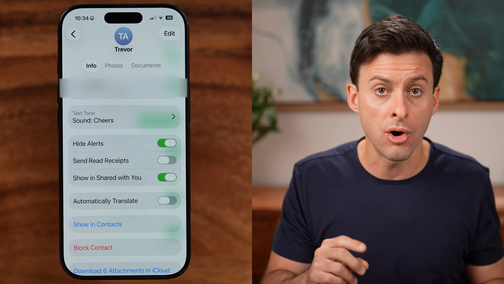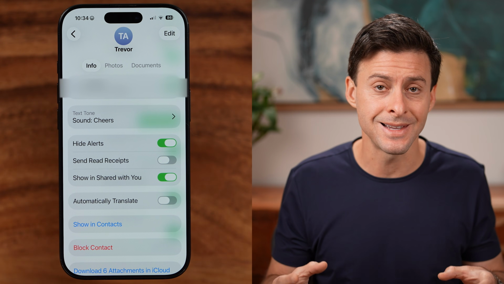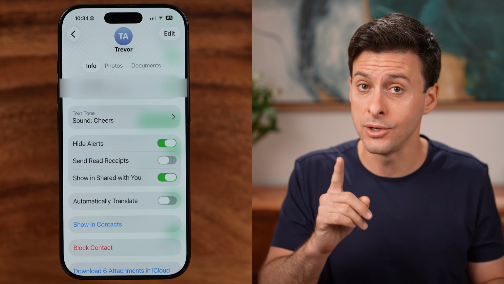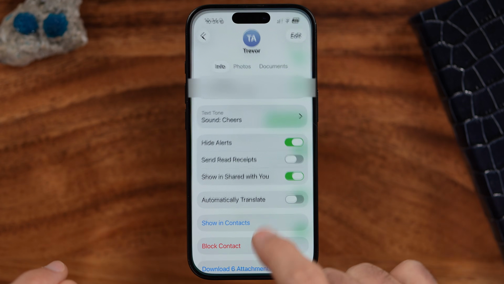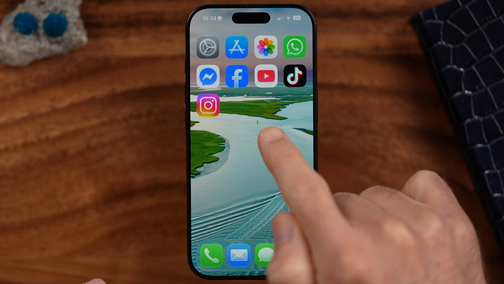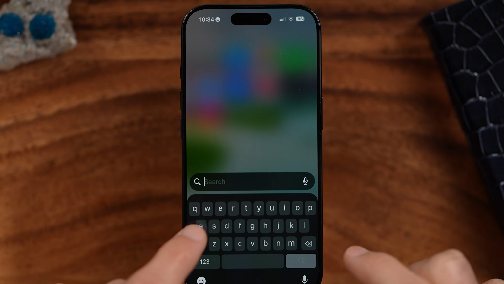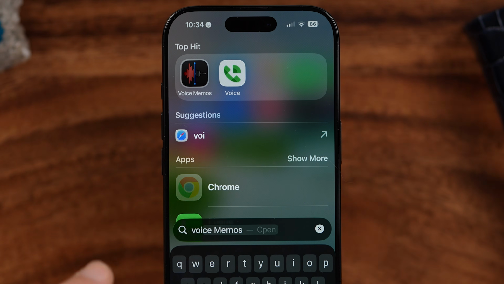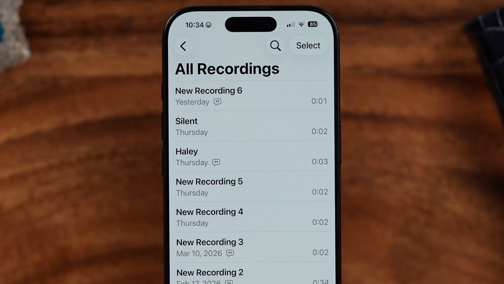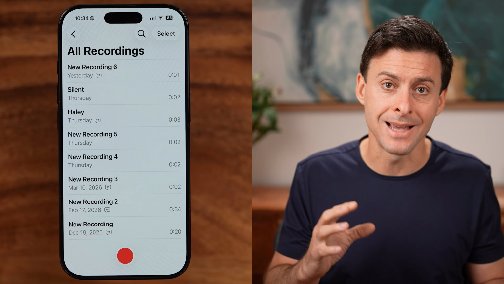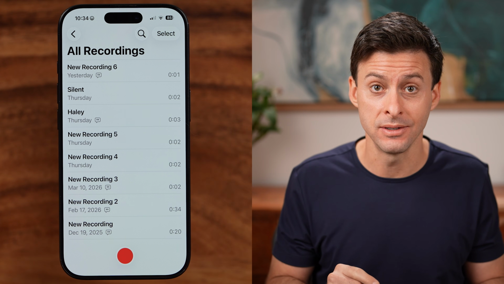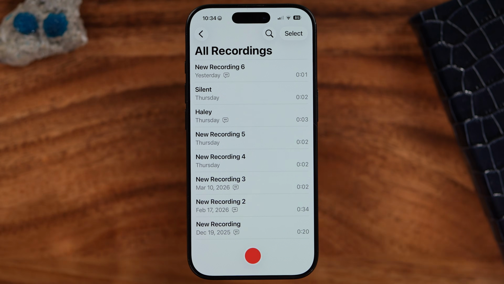However, let's say they call you as well, and you want to silence their calls, but you don't necessarily want to block them. We can do that as well. However, to be able to do that, we need to do a quick workaround trick. We're going to swipe down, and we're going to type in Voice Memos. Tap on Voice Memos at the top left, and I'm going to record a silent recording that will then set as the ringtone for that person, so essentially you don't hear anything when they call.